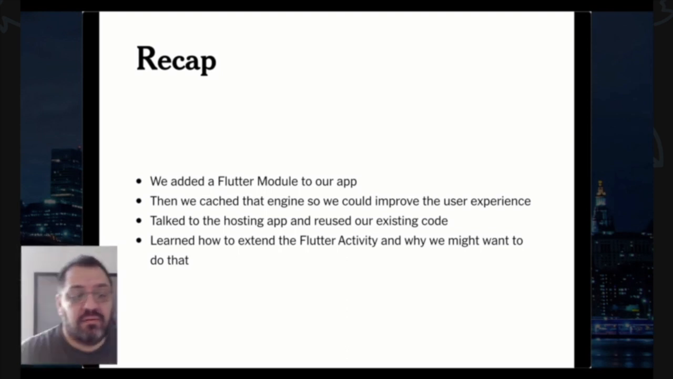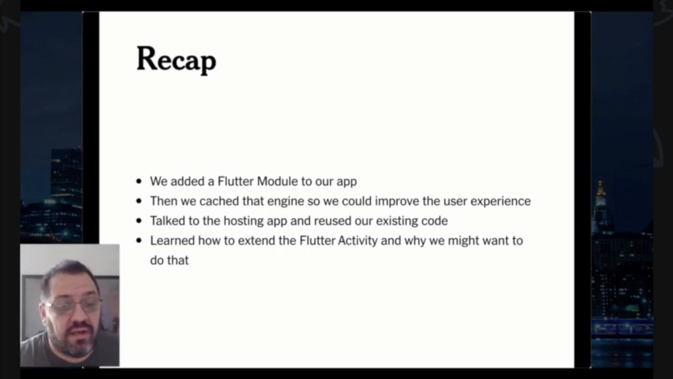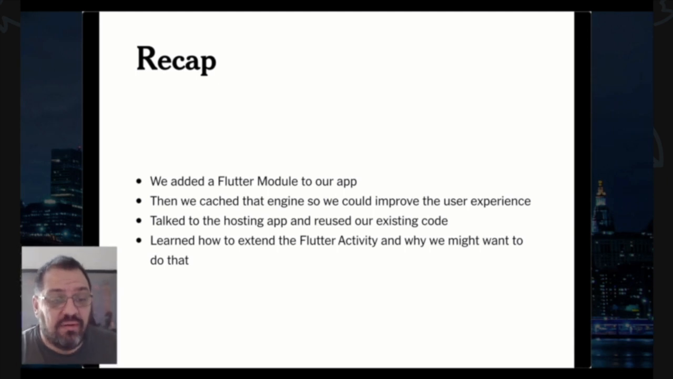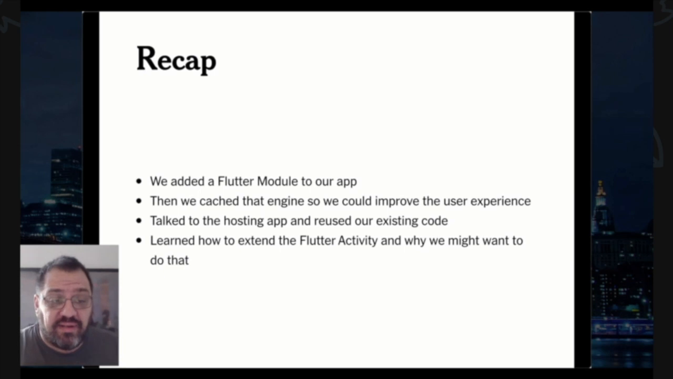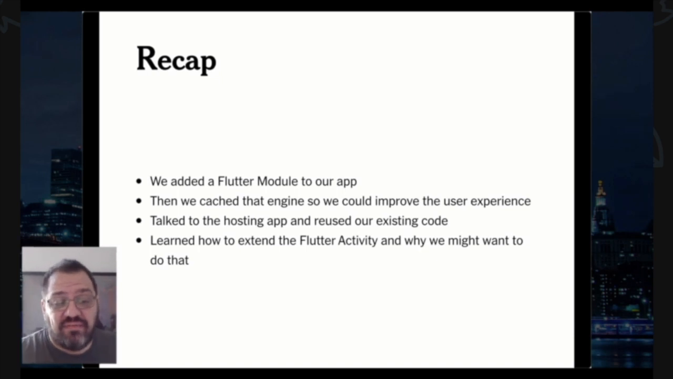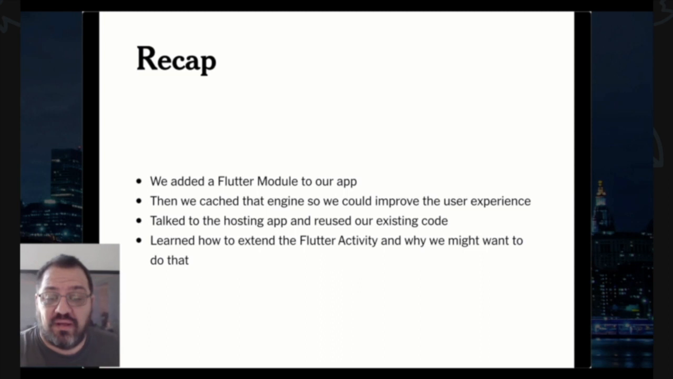So to recap, what did we do? We added a Flutter module to our app. We cached that engine so we could improve the user experience. We talked to the hosting app, and then we reused our existing Android code. And we learned how to extend the FlutterActivity, and we talked about a couple of reasons why we might want to do that.